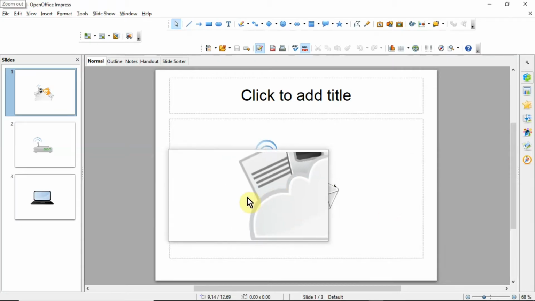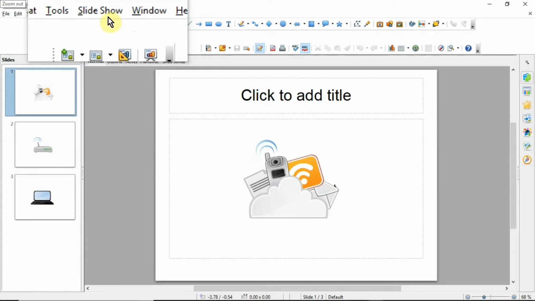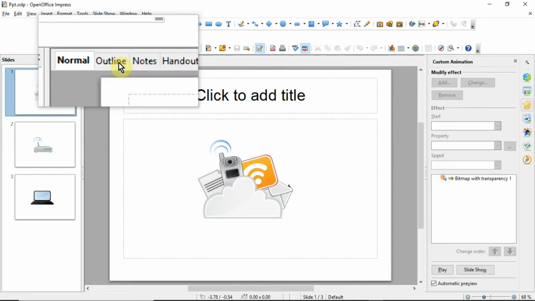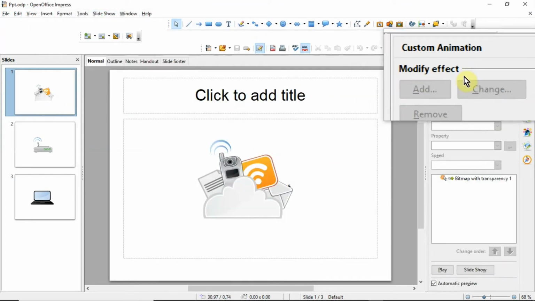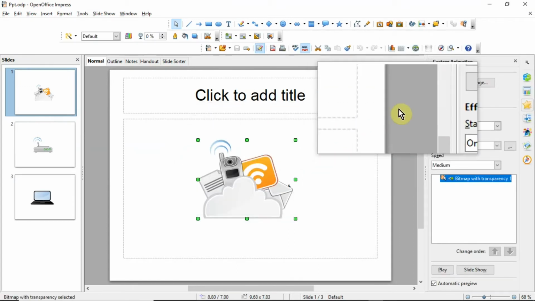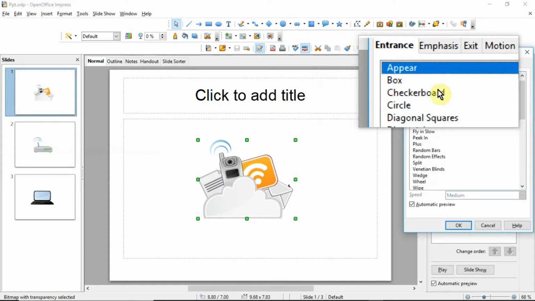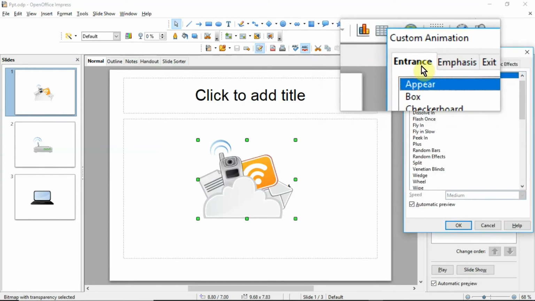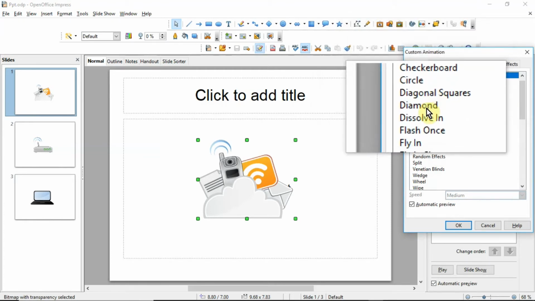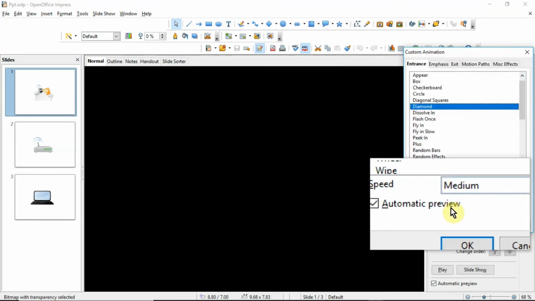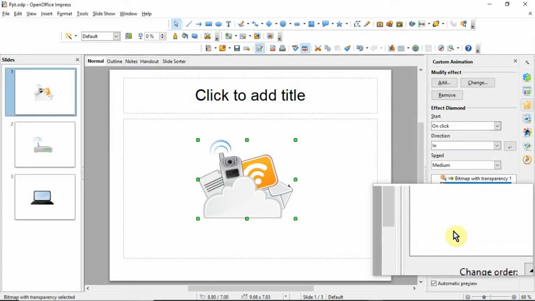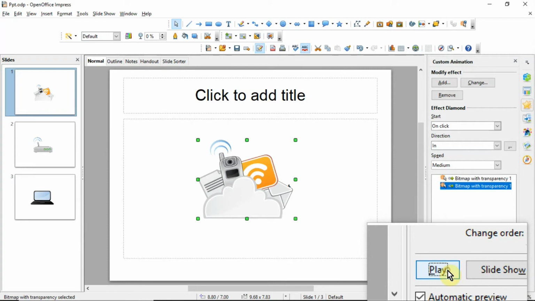So firstly open a presentation and then click on the slideshow menu and then click custom animation. This dialog box will appear. Select your object and then click the add button and then select a custom animation. Here I'm selecting diamond and then click OK. And then click play.